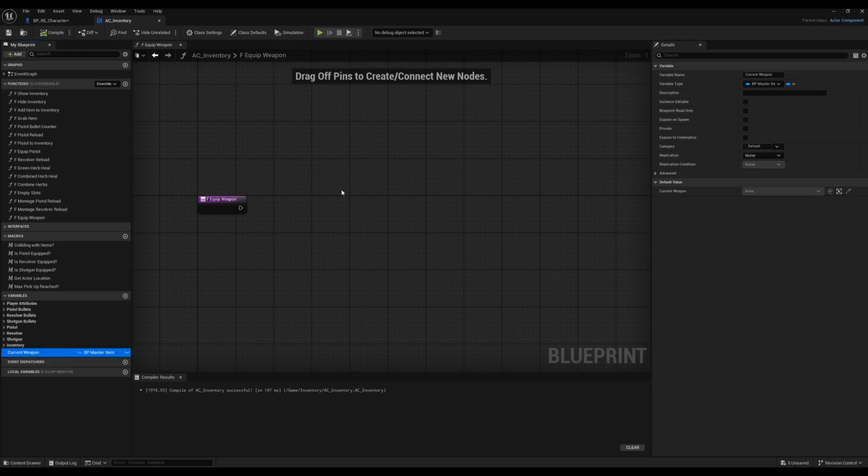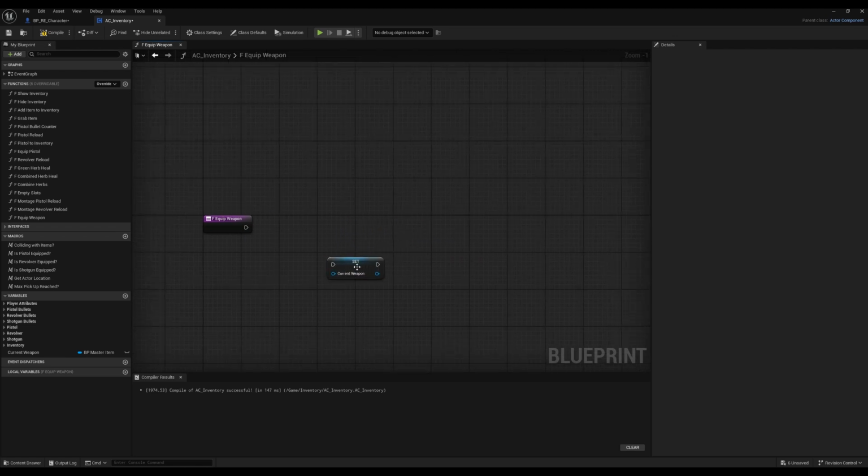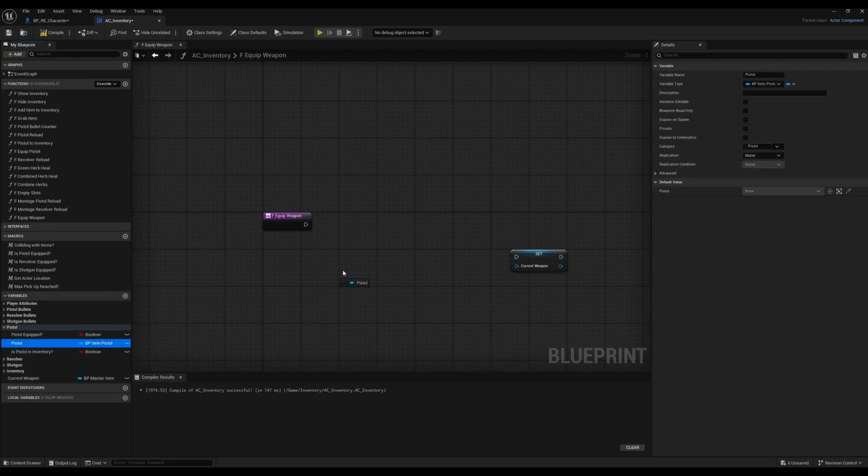Let me see. I believe, yeah, I believe this is fine. Now, let's start by equipping our pistol first. And this pistol is always by default.